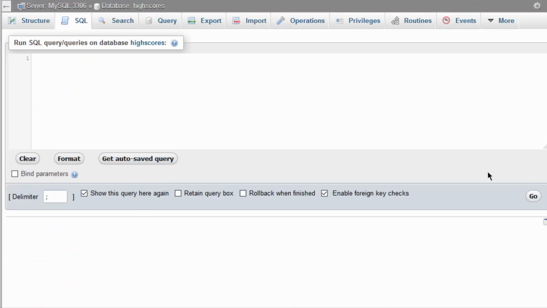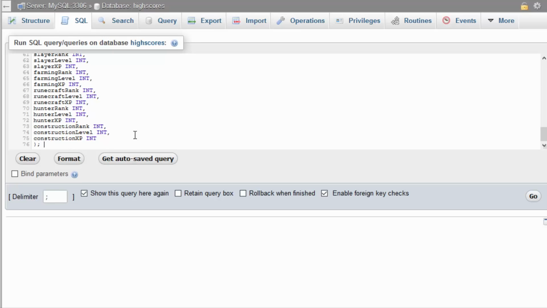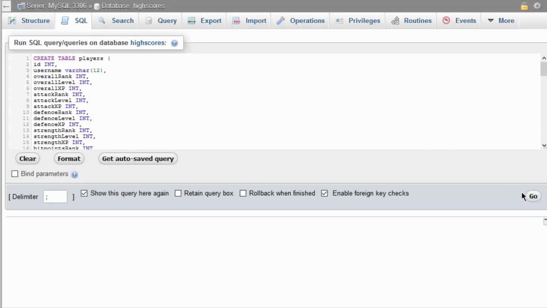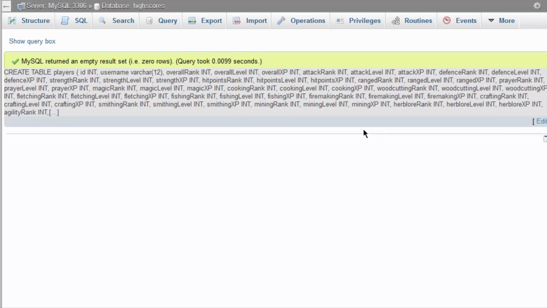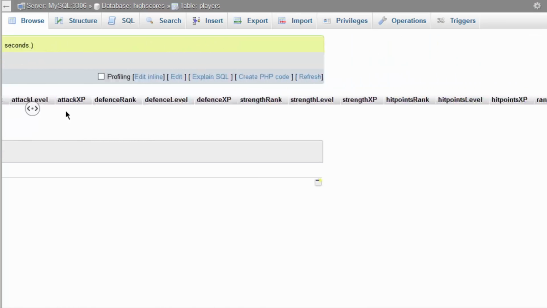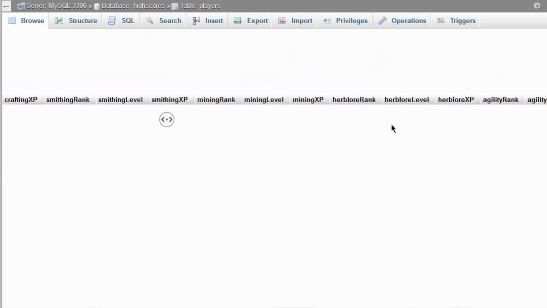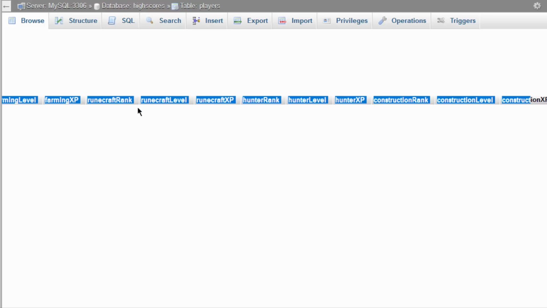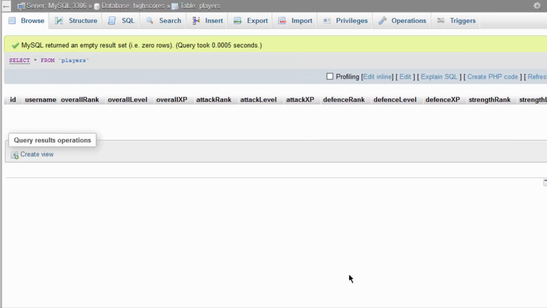So the moment of truth happens when we try to run this script. Will it work? I'm not sure, but I'm really hoping it will. And yeah, it created it. We can go over here, click on players, and here we have a really, really ugly, really long database table that will store all of the stuff that we need.